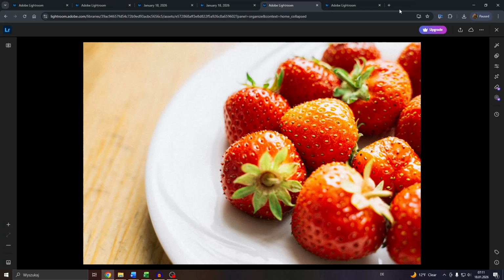Hey guys, what's up? In this tutorial we're going to teach you how you can create an embed code for your photos and images you edit on Adobe Lightroom in 2026. So let us get started.